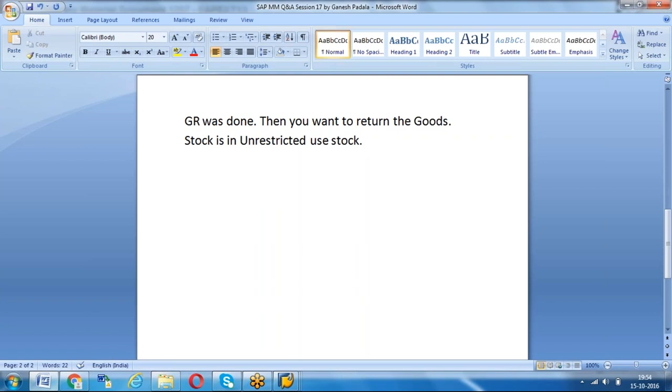Generally this happens, you have received the goods and then you have identified that the material is not good, you want to return it. At that time payment was not done, and only invoice receipt might be done, and if invoice receipt was done, we tell accounts people to cancel that invoice receipt, and we return the goods with 122 movement type. 122 is return delivery to vendor. The transaction code we use is MIGO.